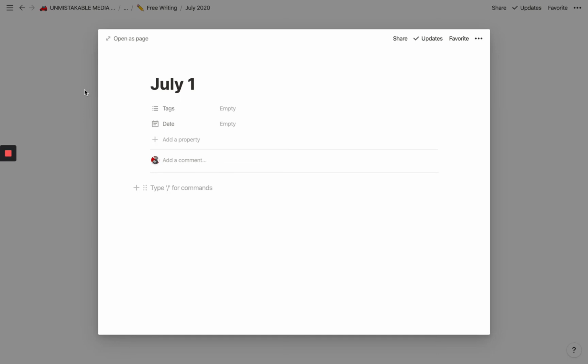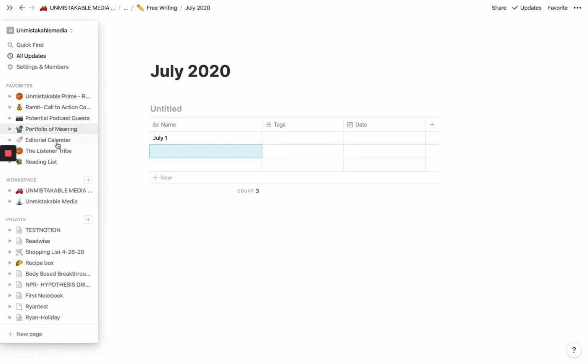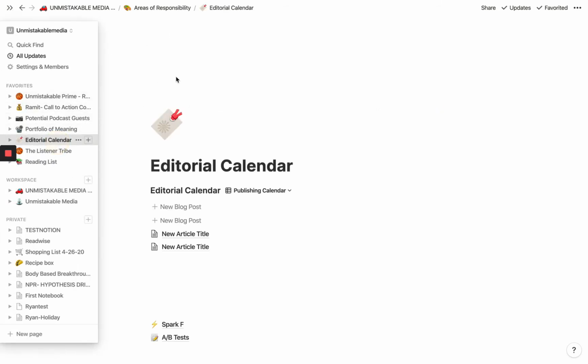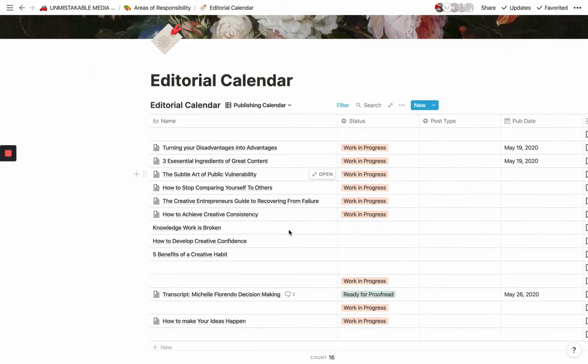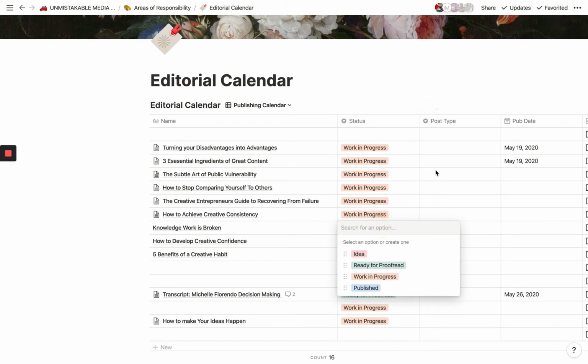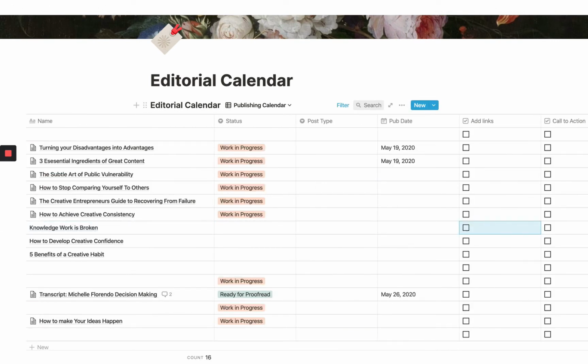So that's one really useful tool in terms of how I use this as a content creator. Where this starts to be interesting is when you use it for your editorial calendar. You'll see here that my editorial calendar is a bit more detailed in terms of what you can do with it. You can see a number of different blog posts, titled as work in progress or whatever it is, and you can have different statuses here.